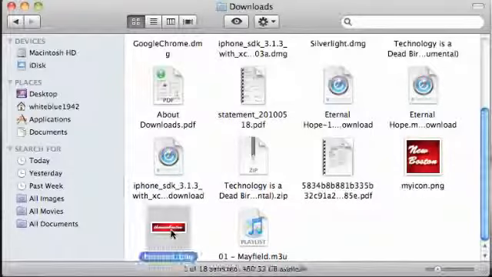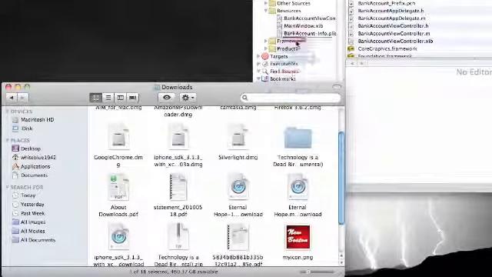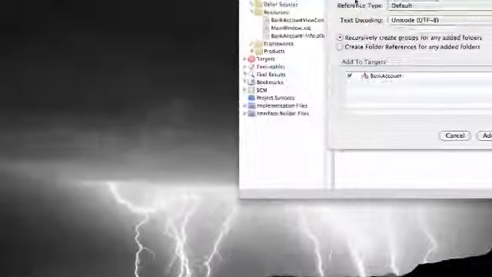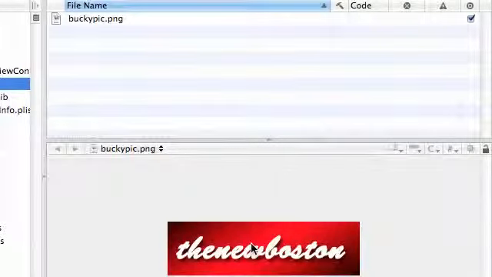But anyways, take whatever picture you're using, make sure it's a PNG, and drag it over into your resources, drop it, and then exit out of Finder. And make sure you make a copy and add. And now check this out. Look at that sweet image. I mean, I'm getting better with my images every single tutorial.